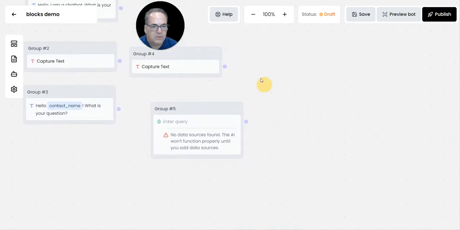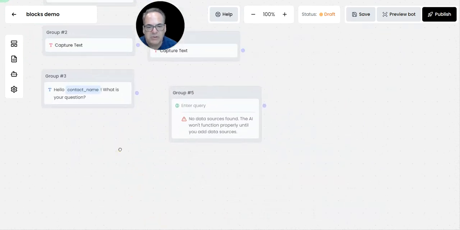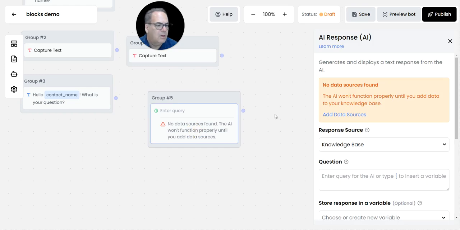And what's nice about the work surface, if you just click and hold anywhere and move around, you can restructure it. So you've got a lot of space you can play with here. So I'll click here on this so I can program it. And we get an alert. It says no data sources found.